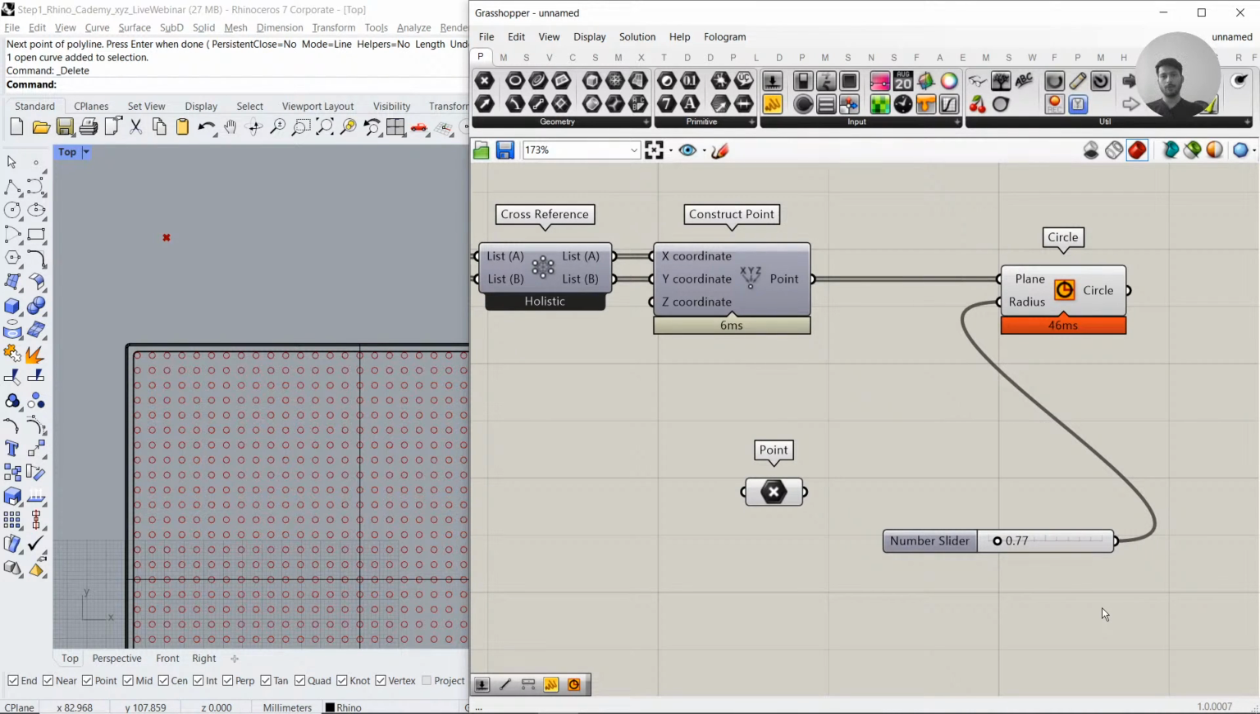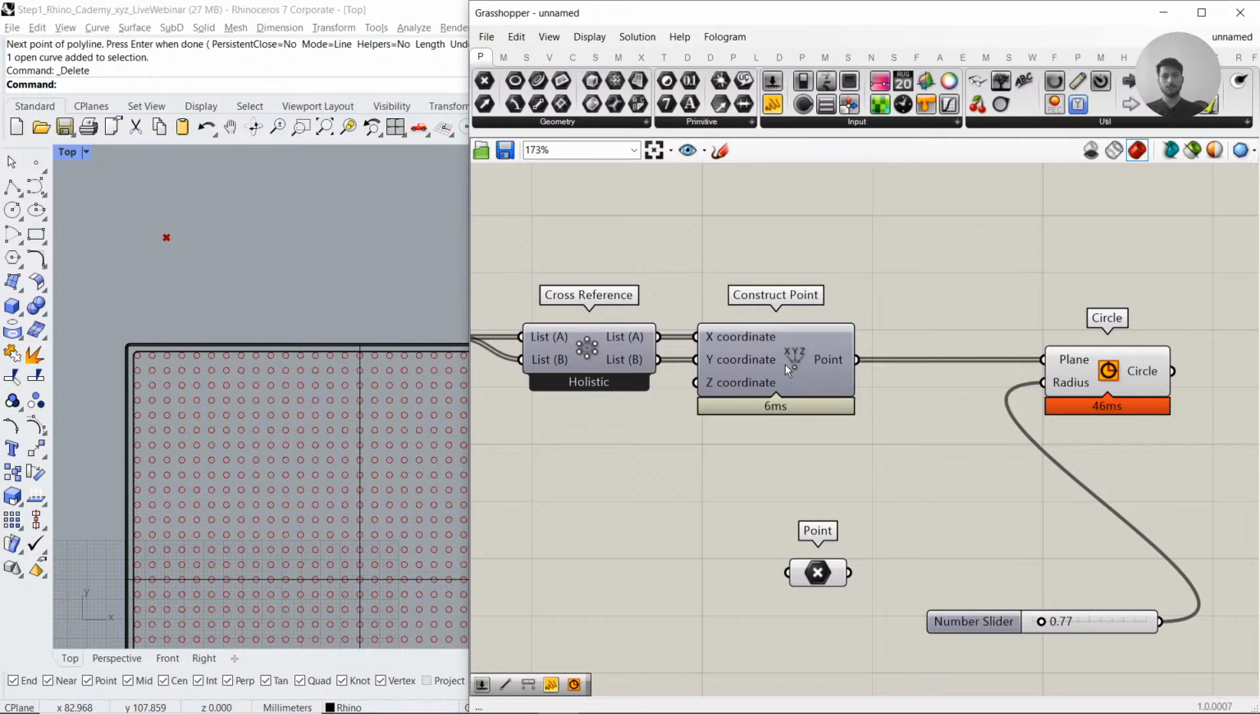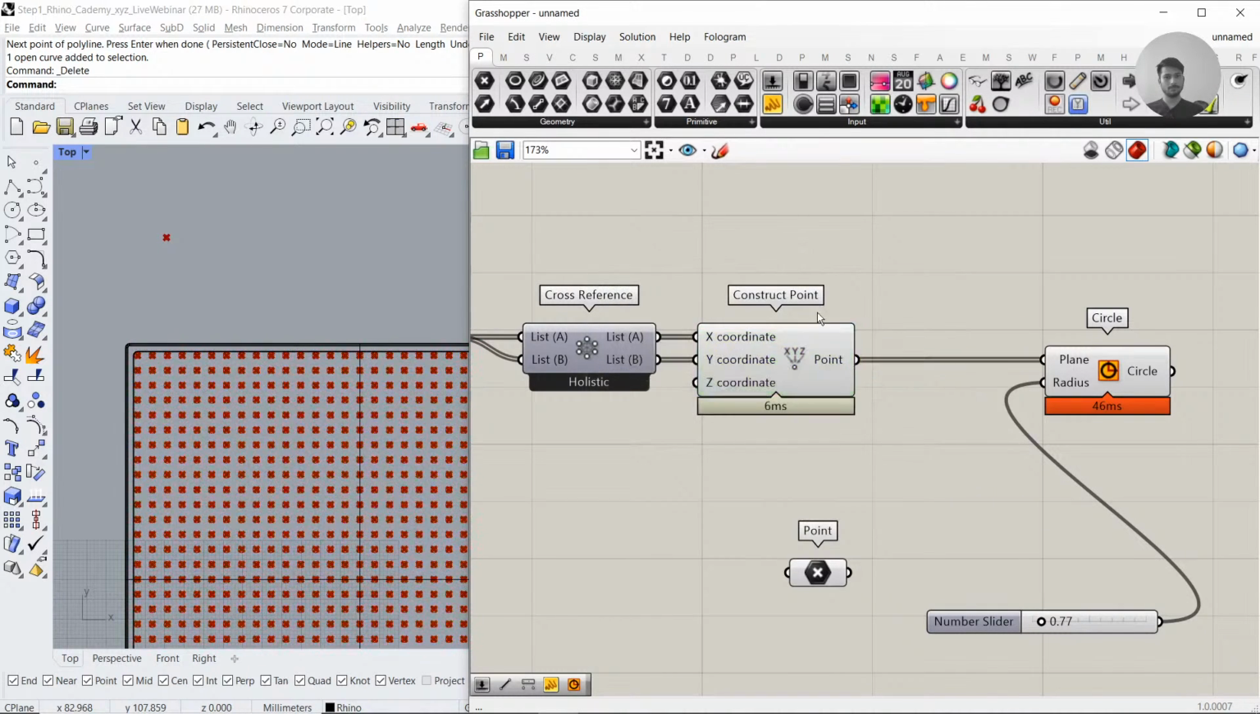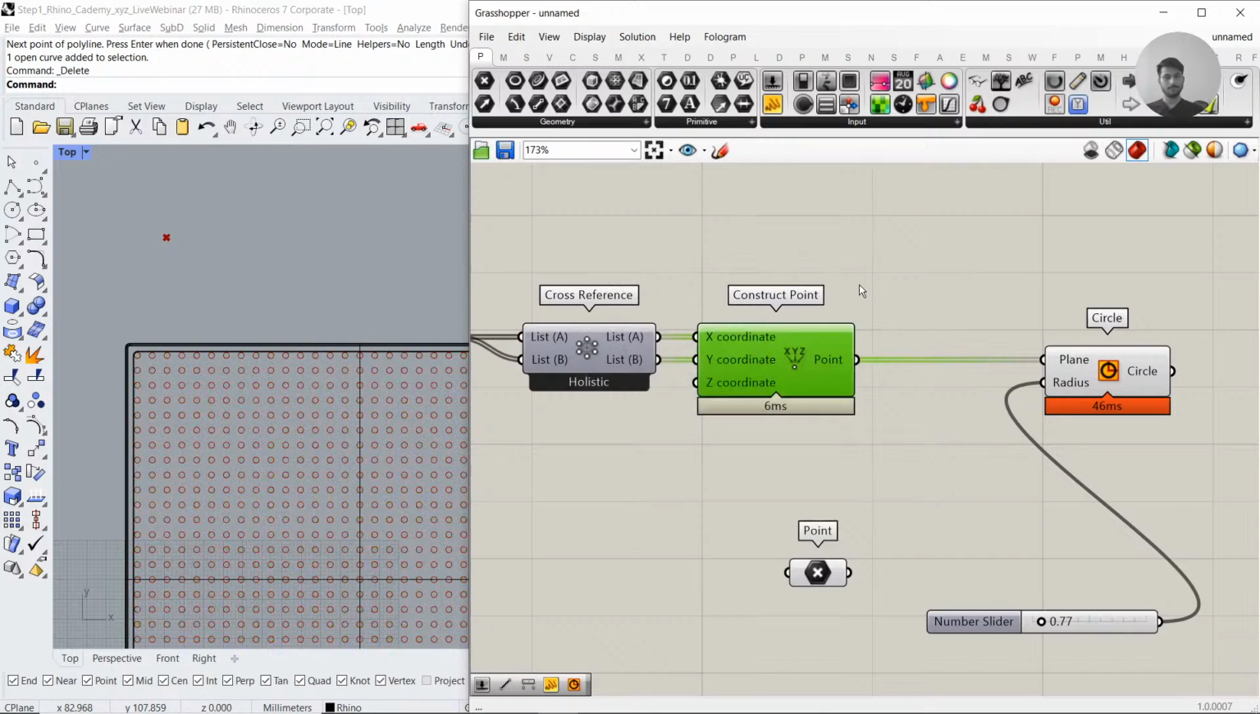How do you hide the points? First question. You select the construct point component, you press the middle mouse button, and you hide it using this icon. Okay, so it looks like this grayish cement color.